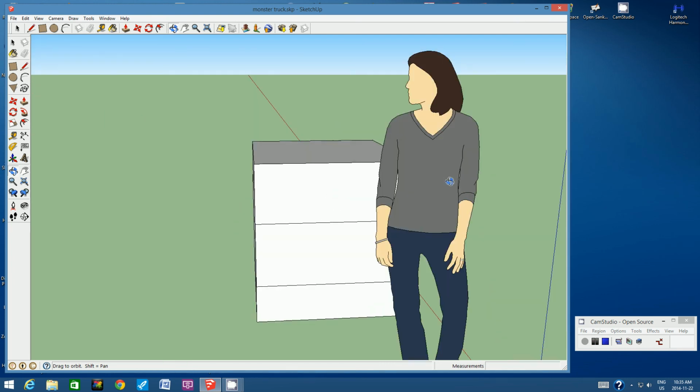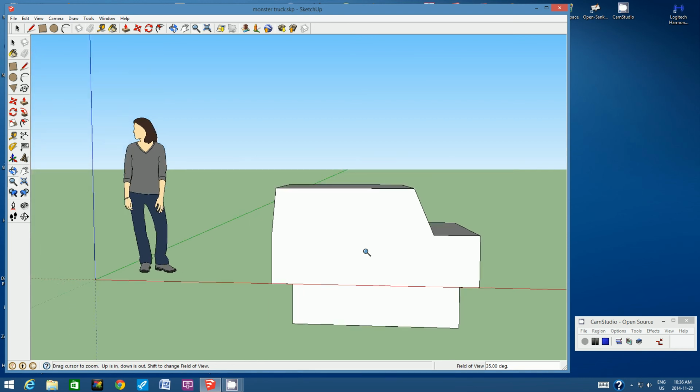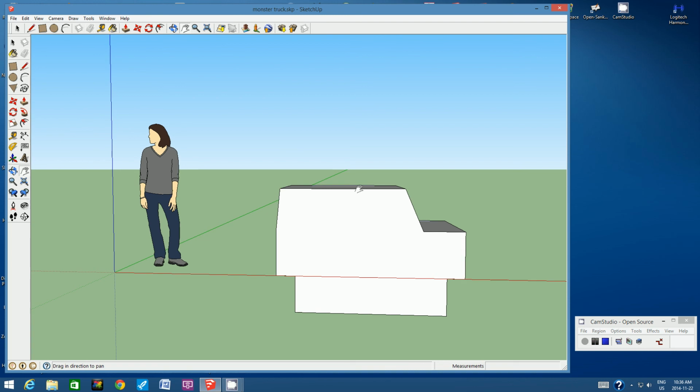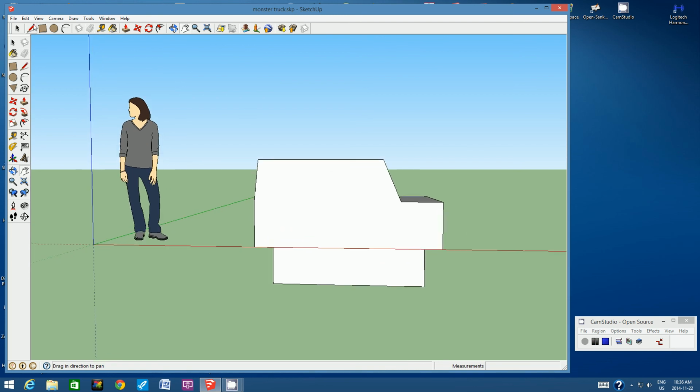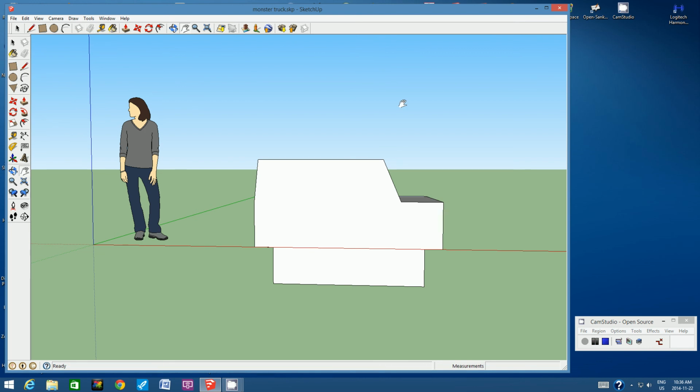Okay? All right, so I'm going to orbit around to the front. And I'm going to use the zoom tool, the magnifying glass. I'm going to place my magnifying glass in the middle of my truck. And this time I want to zoom outwards. Okay, so let's go to File, Save, and this concludes the first video of Monster Truck.